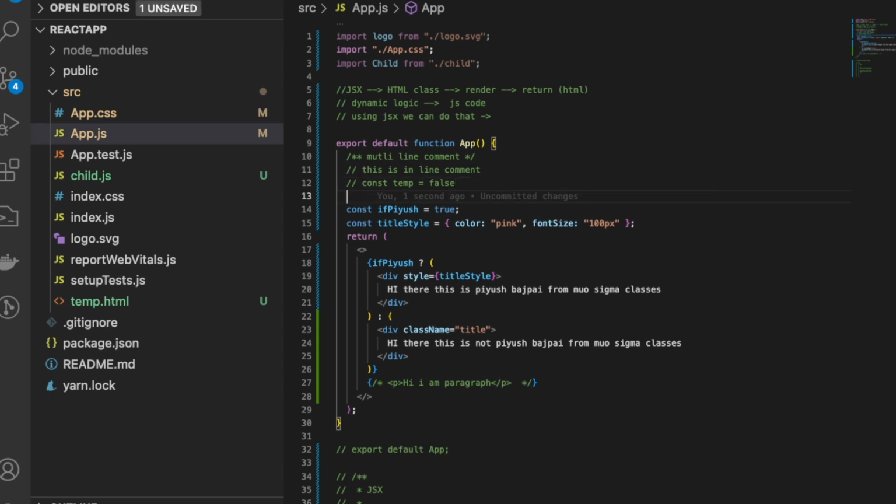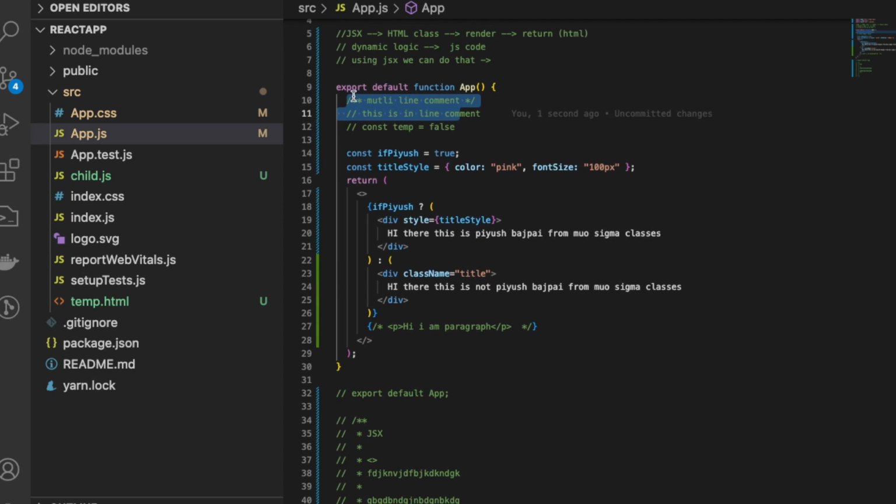Cool. So these are the comment types, you can use single line and multi-line. So this is it for this particular video on JSX. I'm sure you guys are good to go for the JSX part. I hope you will learn a lot of things in the upcoming tutorials.